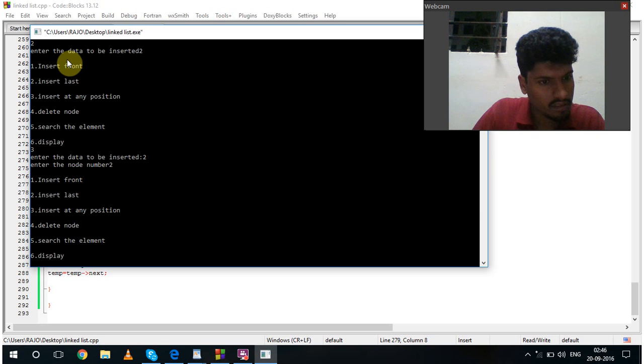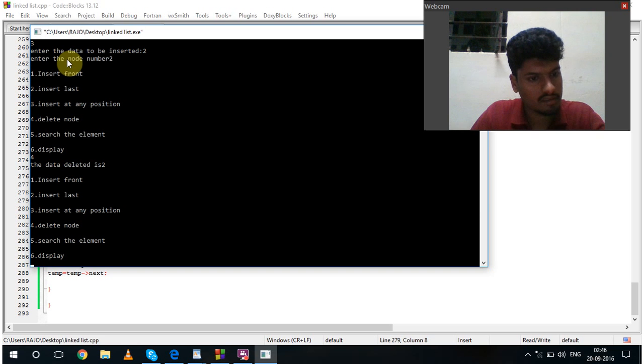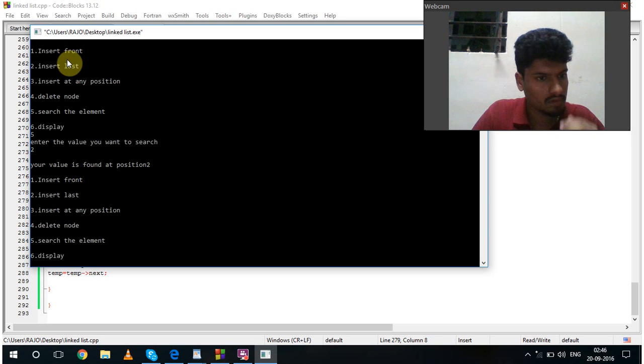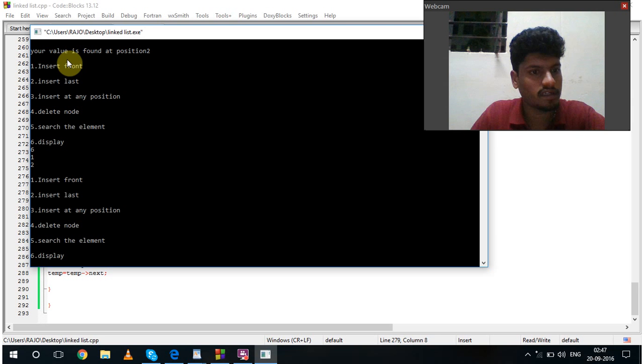and let's delete a data, that is the second which I have entered in the end is deleted. I'll search 2, the value is found at second position, that is true. For displaying the data, 1 and 2 is displayed.